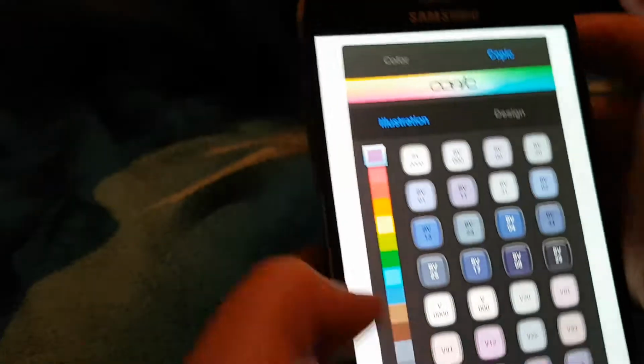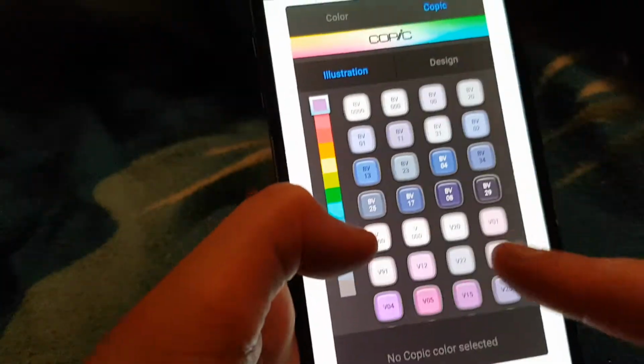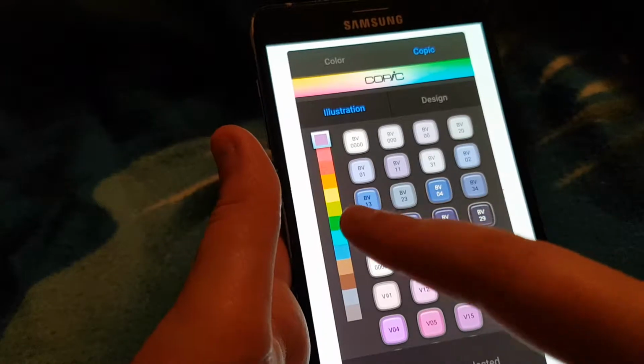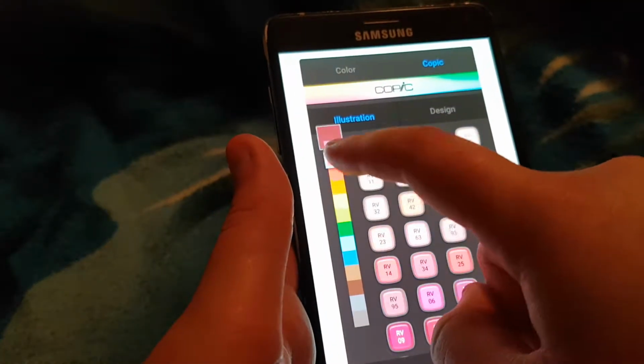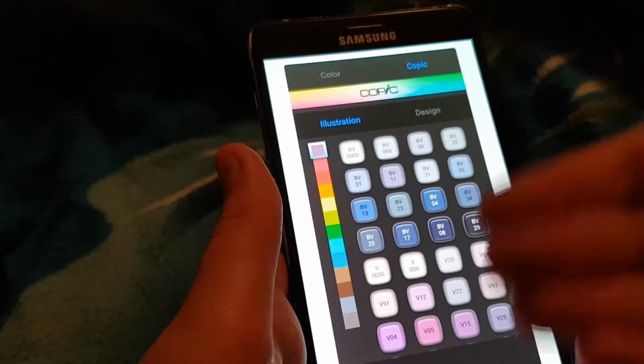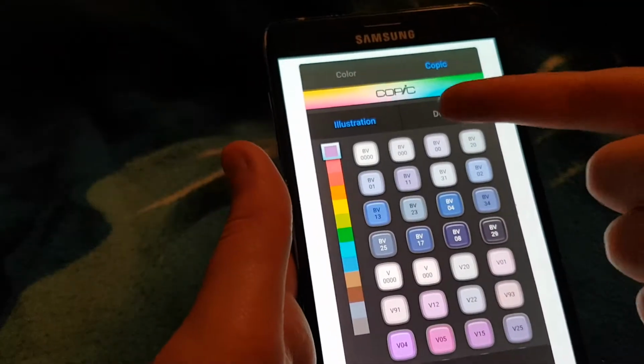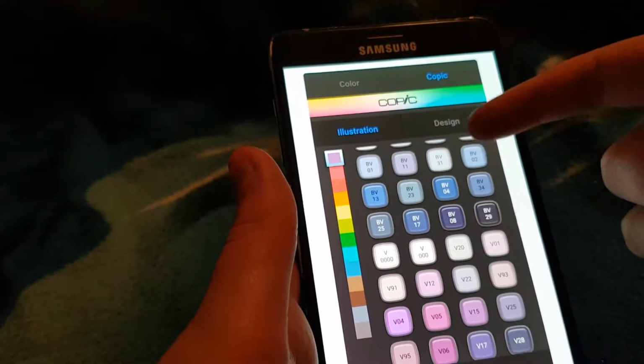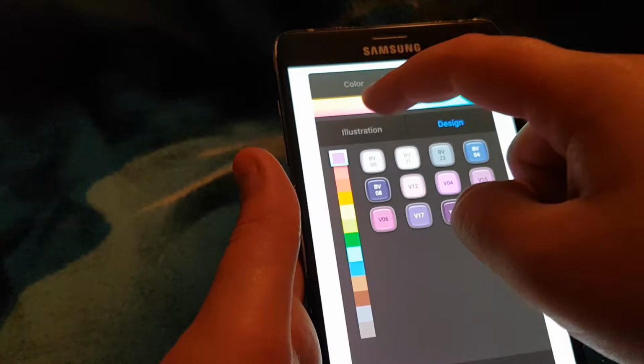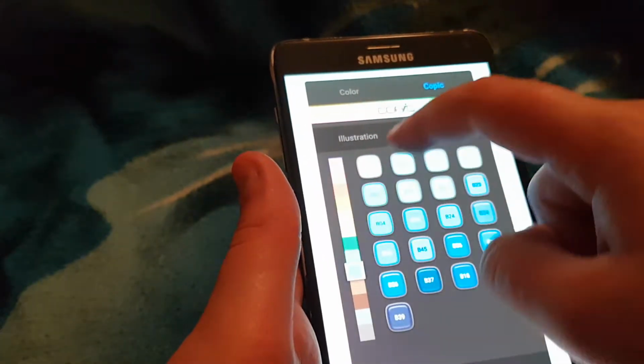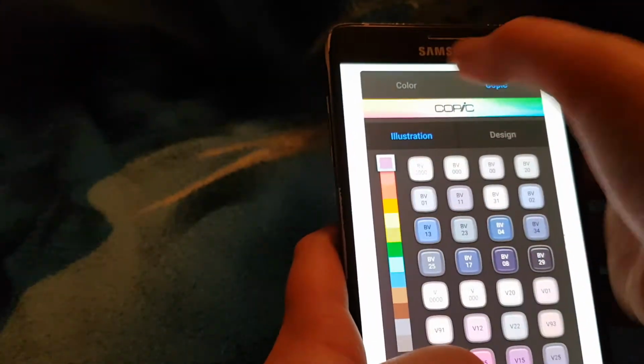Oops, we went into the wrong thing. These are the brushes. These are the colours. So that's Copic or Copic, I don't know how to say it. I just say Copic because that's what I think it says right here. And there's different designs apparently. Didn't know that. Don't really look that closely.